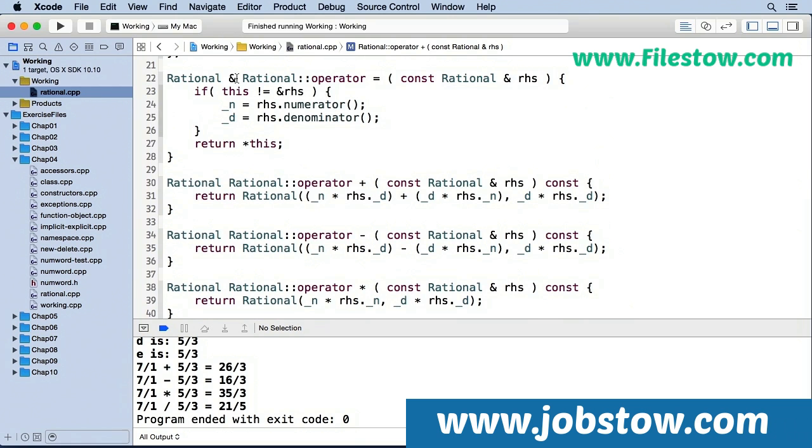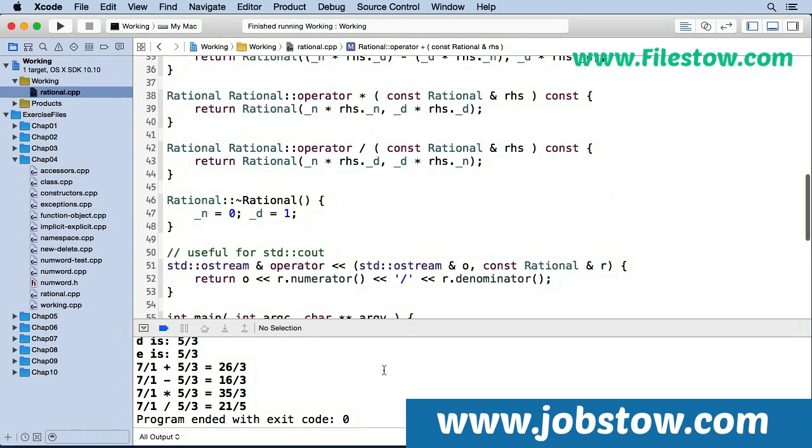And then we're returning a reference, because it's declared to return a reference, we're returning a reference to this object. And so we use this asterisk to dereference the pointer so that we're actually returning a reference to the object itself and not a reference to the pointer. So that's how that works.